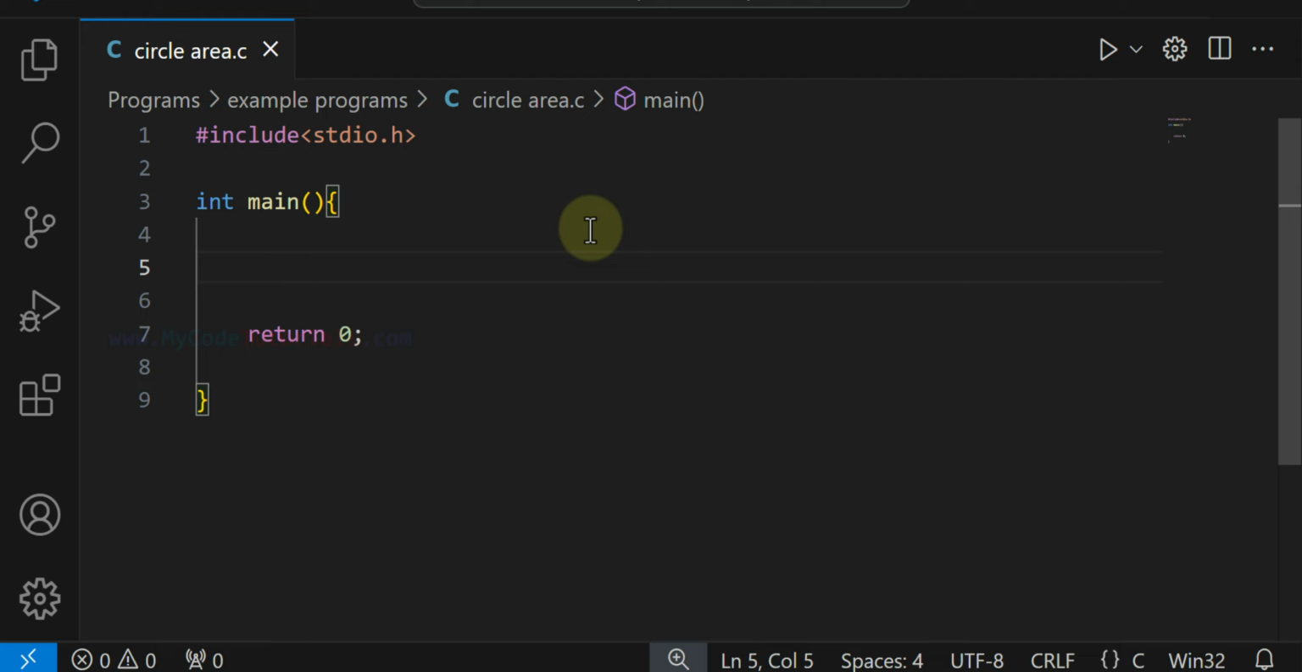Here I have already written some code. I have included the stdio.h header file to this program so that we can use the functions like printf and scanf, and then we have the main function, which is the entry point of our program from the programmer's perspective.